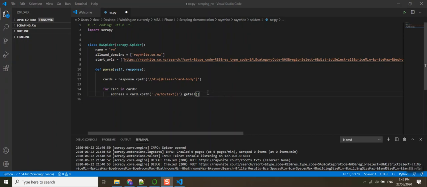So let me just explain what's going on here. So what is all this business here, right? Well, this is a Python variable. We're creating a variable which contains the address. And how we're getting that, again, we're using an XPath expression. So why is it a full stop and a slash when the XPath expression should start with two slashes? Well, that's because the cards are already selected.